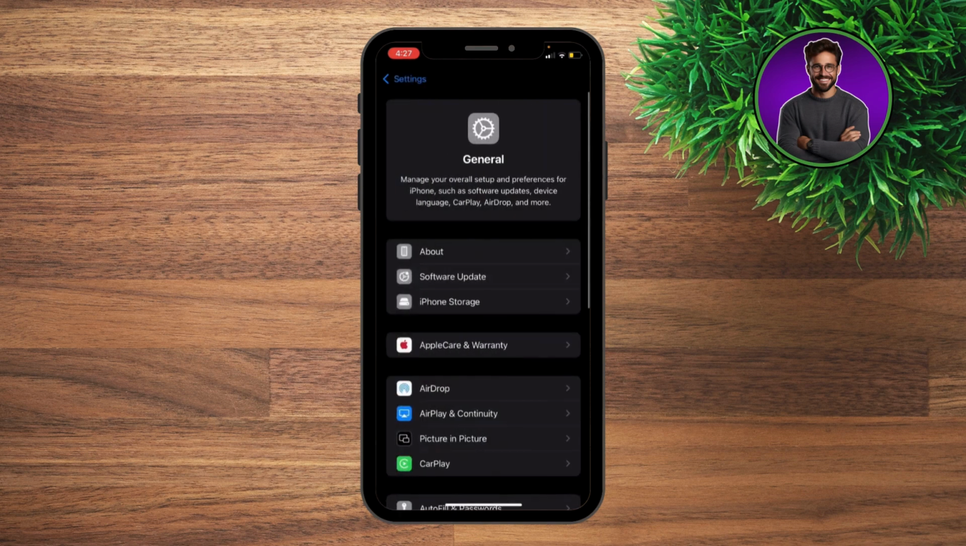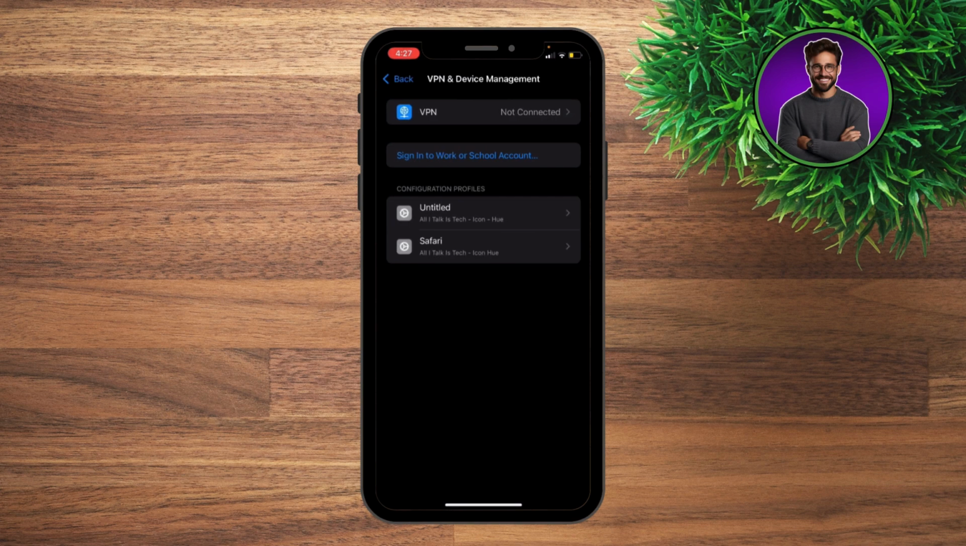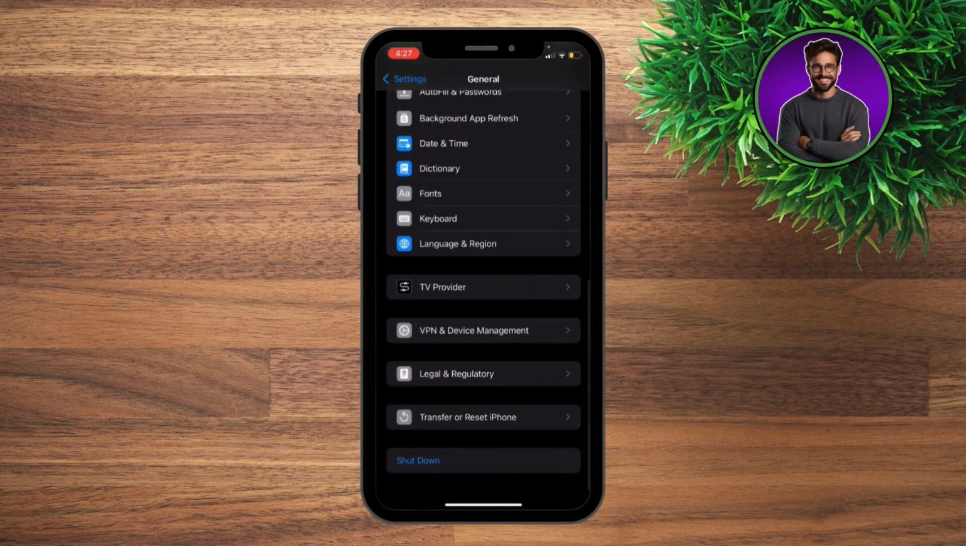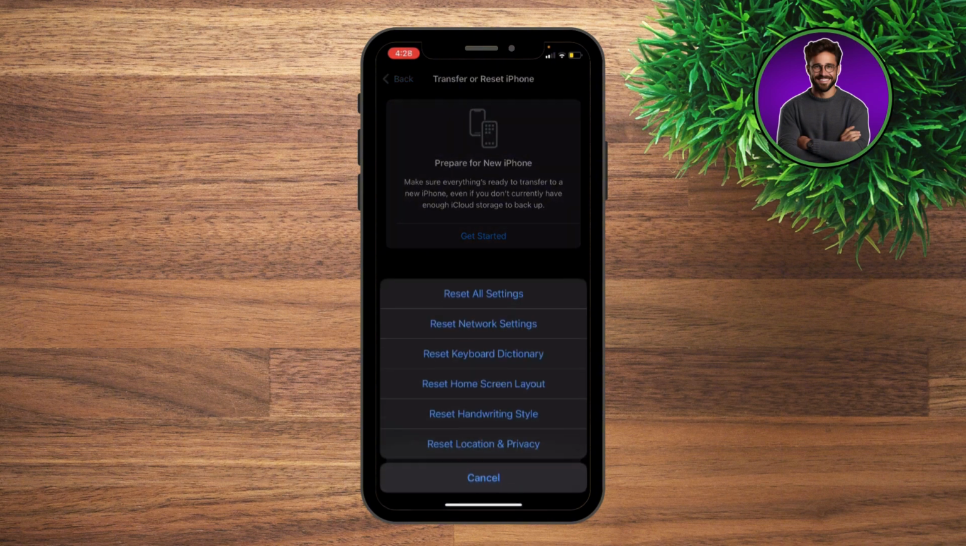Now what I'm going to do is go back, scroll a little bit down to VPN and Device Management, click on it, and make sure that your VPN is disconnected. Go back, and then click Transfer or Reset iPhone, and you're going to see two options. Click Reset, and then reset all network settings.